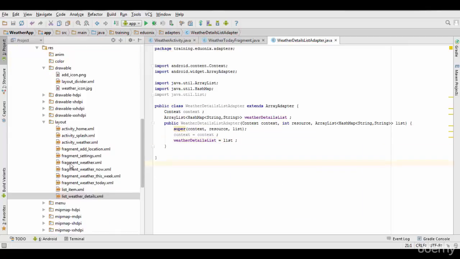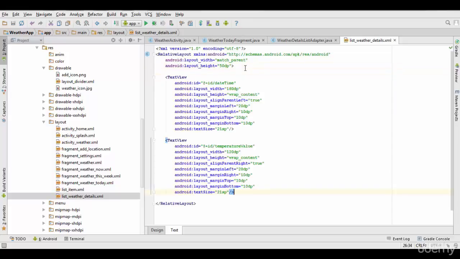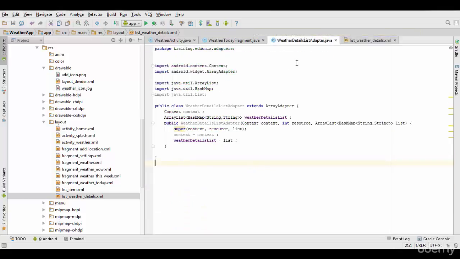Now we need to create a layout XML file for one row in the list view object. We will create an XML file called listweatherdetails.xml and add 2 text views for the date and temperature to be displayed. Then, we will create the date text view at the left side with a margin. We will now create a temperature text view at the right side of this layout. Let's now go back to the adapter class.